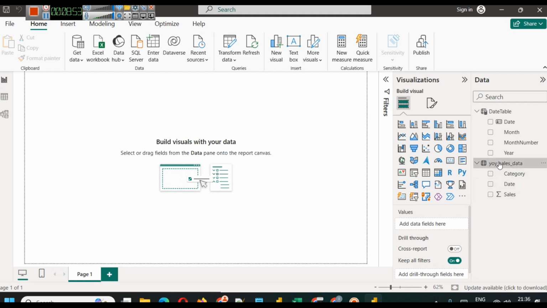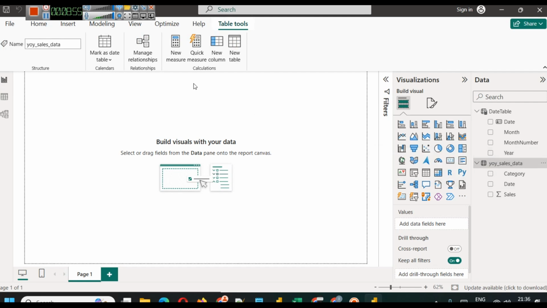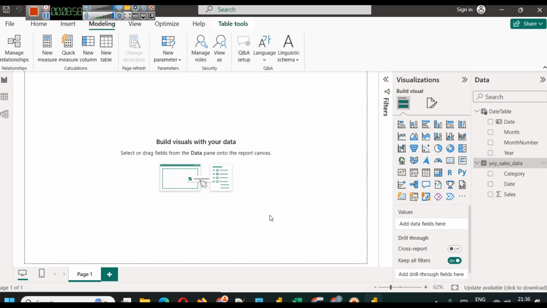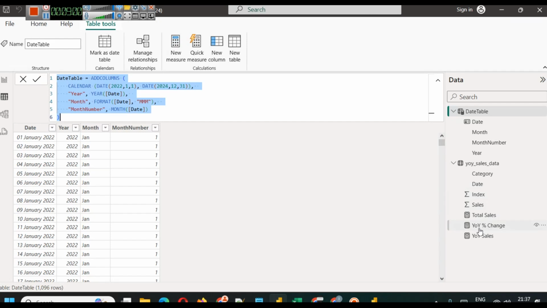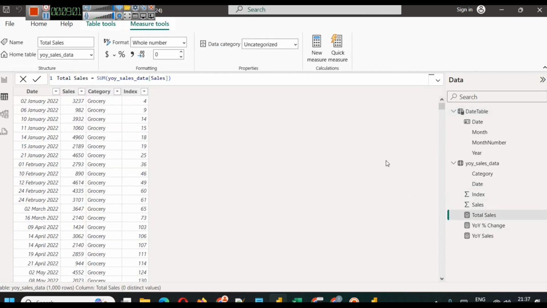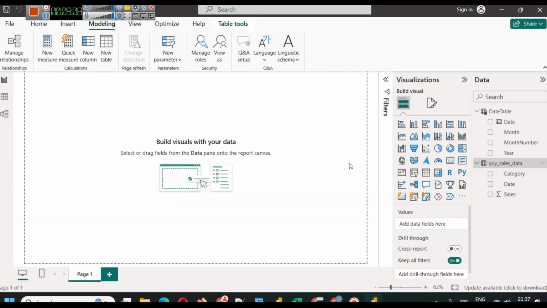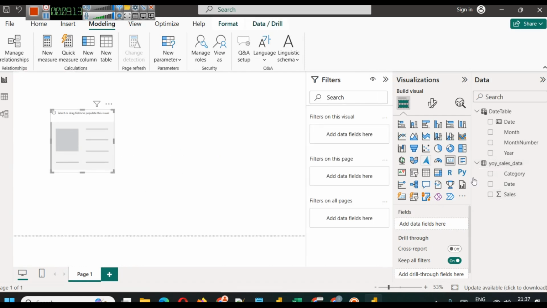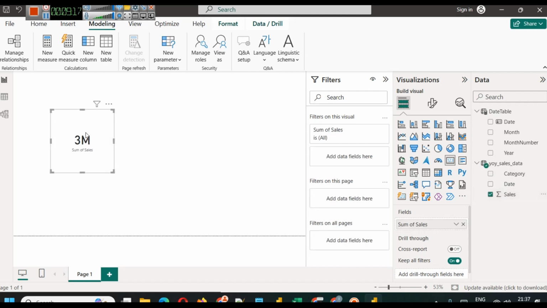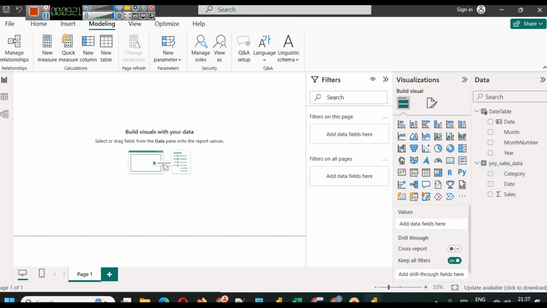Next, now we have to create some measures. So go to the modeling tab, and in the modeling tab, let's create measures one by one. So we have to create the total sales measure. This total sales measure is basically going to represent the total sales value. For example, if we add a card here and add a value, this is 3 million. Okay, so when we apply filters, this will change. So basically we are just creating a measure.